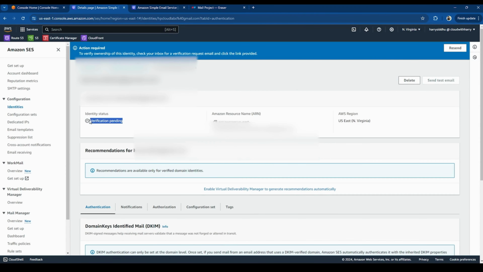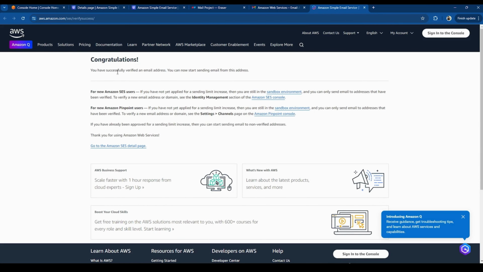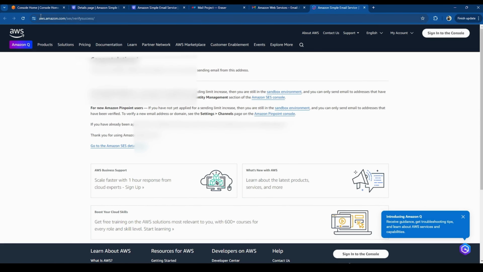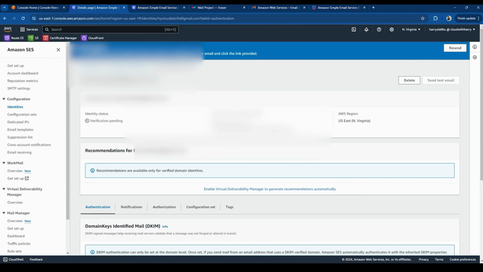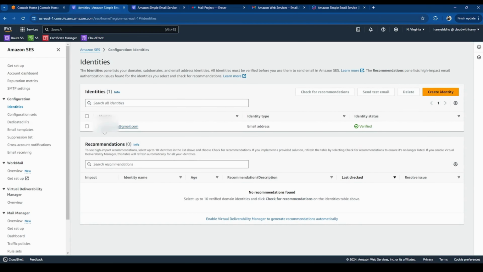Now currently it is showing the status as verification pending, because they have sent me an email and I just have to go to my mailbox and click that link to verify it. Okay, so here is the email which I got from AWS to verify the request. This is the link. I can click on this and it says congratulations, you have successfully verified an email address. Now let's go back to the SES console and let me refresh this. And now you can see that the identity status has changed to verified. So now go back to configuration identities, and I can see that I have one email address currently verified, which I can use for getting emails or sending emails.